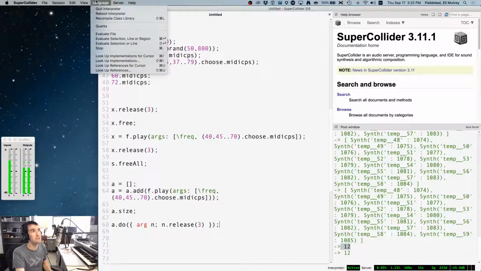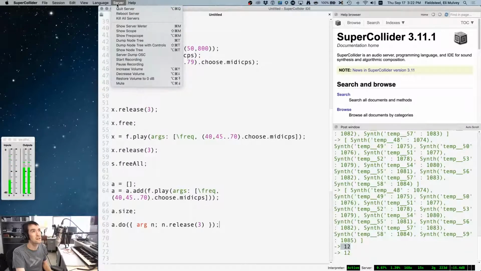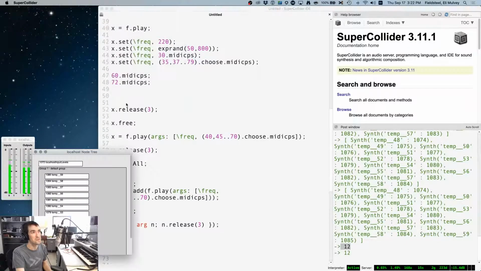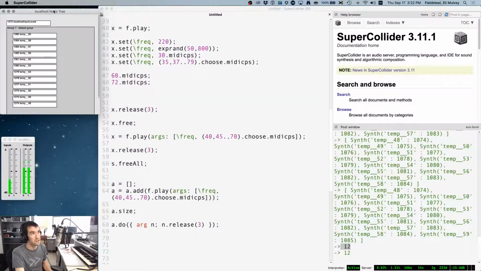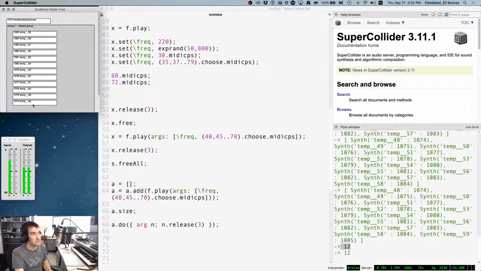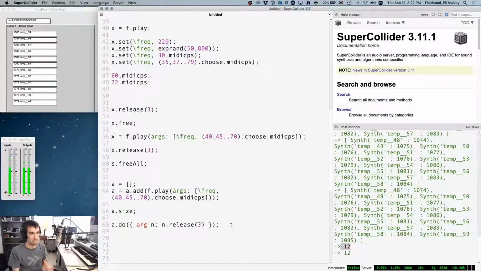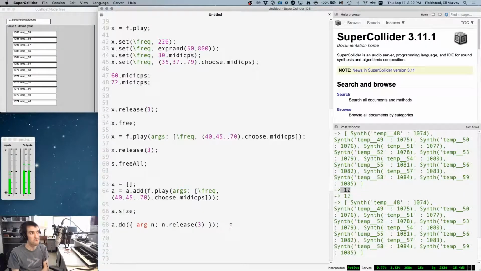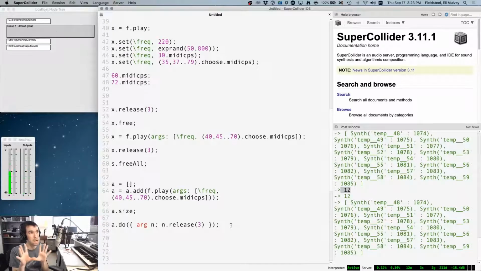And I want to bring up the node tree. So this is our little server visualization. And there you can see our 12 little synths hanging out on the server. So we're going to release them. And there they go. Right? Pretty cool.